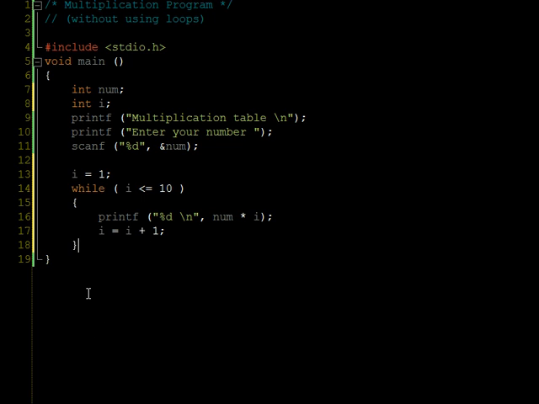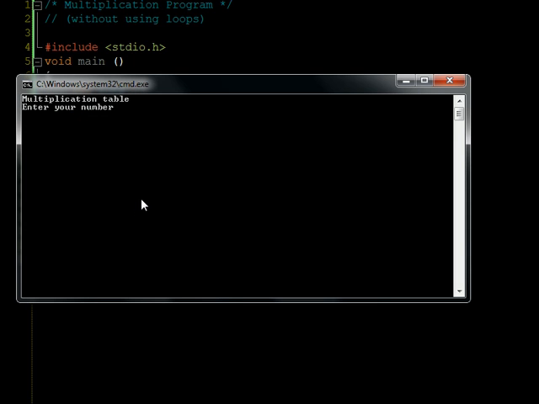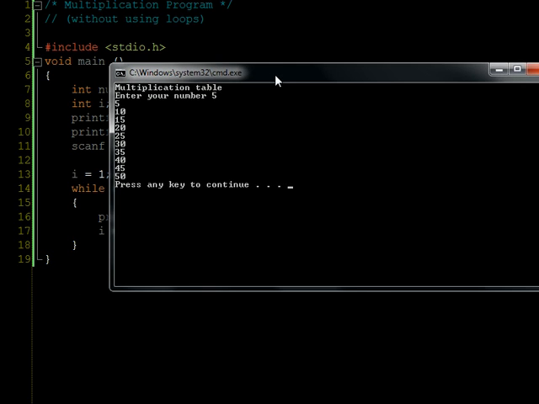And we have our multiplication table program ready. Let's run this and check whether it works or not. So we have our application running. Enter the number. We'll input 5. And yes, the program is running perfectly. 5, 10, 15, 20, 25, 30, 35, 40, 45, 50. So it is running perfectly, right?